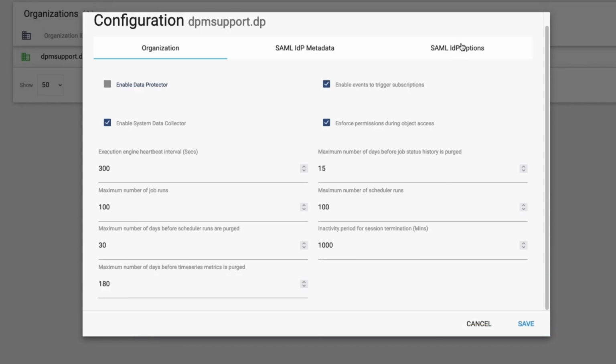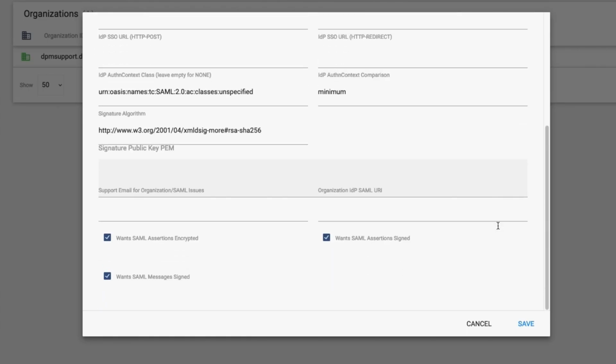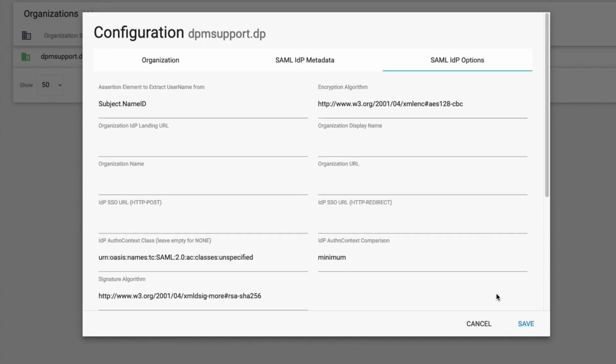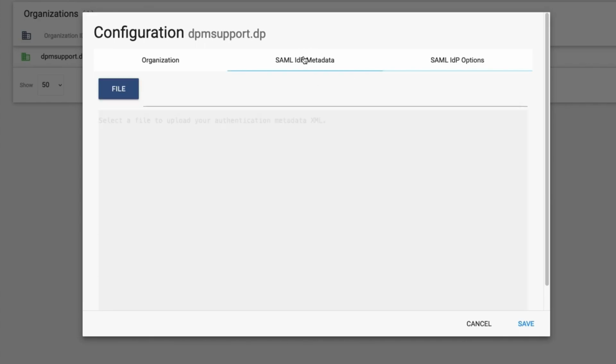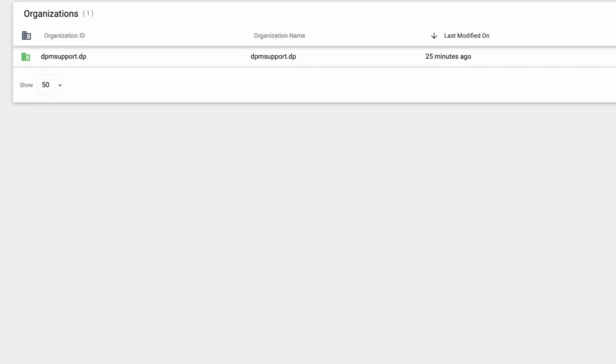Let's take a look at the SAML IDP options for a second. Now, in the case of Okta, we just have to make sure to uncheck these three options that we find at the end. Also, it is important to mention that when we use both tabs to configure the IDP, the properties configured on the Options tab override any of the metadata uploaded to the Metadata tab. Now that everything is correct here, let's go to the SAML IDP Metadata tab to upload the Okta metadata. We click on File, we select the XML file containing the metadata, and finally we click on Save.